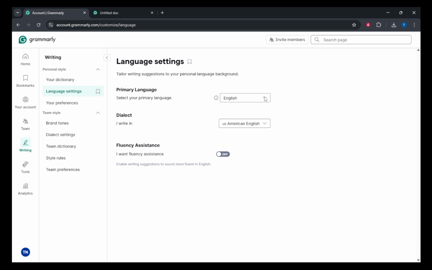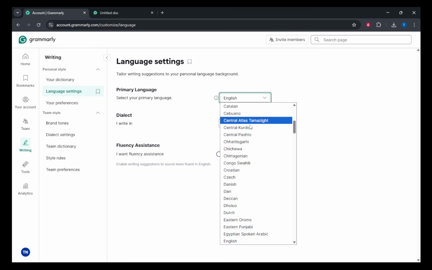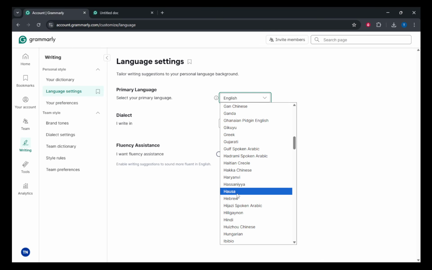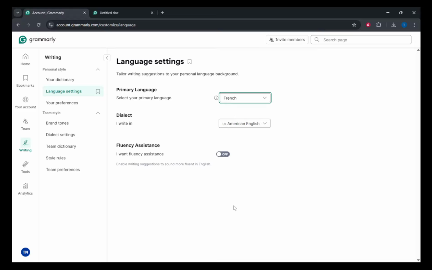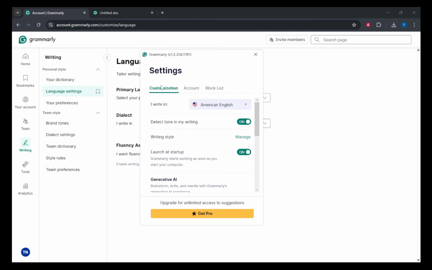Now, if you're utilizing Grammarly's app on either Windows or Mac OS, you'll have a slightly different route to adjust these settings. Open the Grammarly widget or menu and go into the settings. Under Customization, you'll see an option labeled I Write In. While this particular setting is more focused on customizing English dialects, it's still a useful tool if your work spans across different English variants. However, keep in mind, this setting is more about refining your English writing preferences rather than switching the primary writing language from English to French or vice versa.